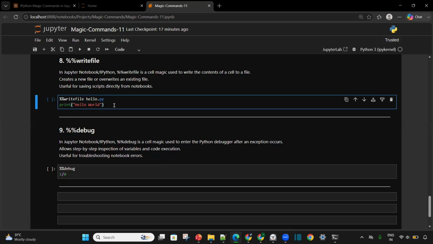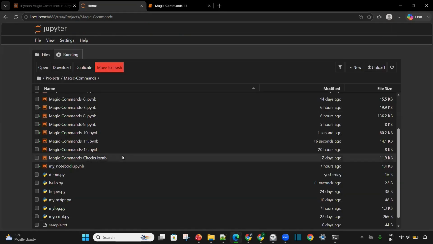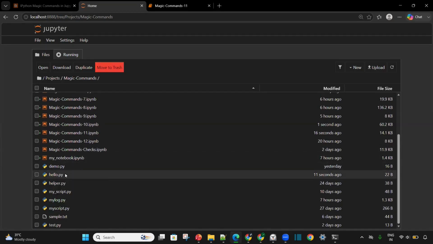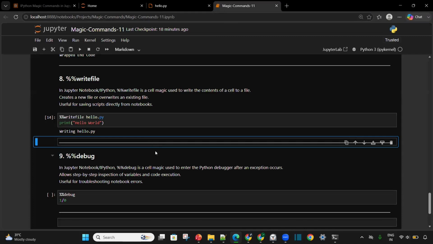Let's run this command. It gives the output writing hello.py. So the contents of this cell are being written into the file hello.py. Let's check that. If we go to the current location, we have hello.py present here. And if we open that, we have the content print hello world, which is added to the file. So this is how we can use the command %%writefile to write the contents of a cell to a file.